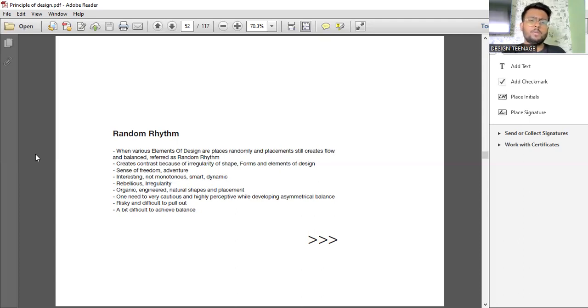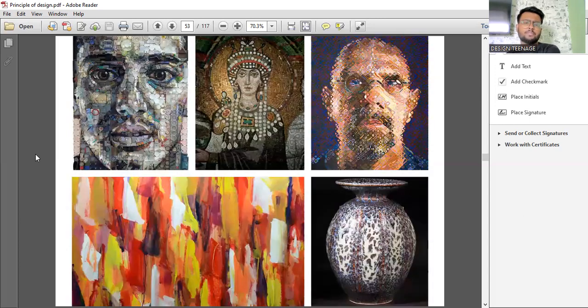It is a risk and difficult to pull out, as that is very much natural, a bit difficult to achieve balance. This is what we are talking about. Now let's see some examples. For example, how these things have been made.